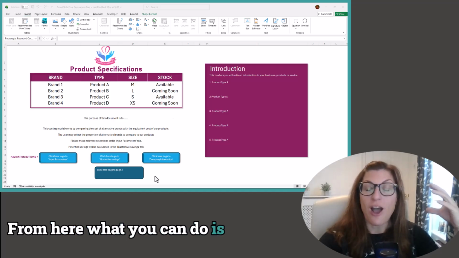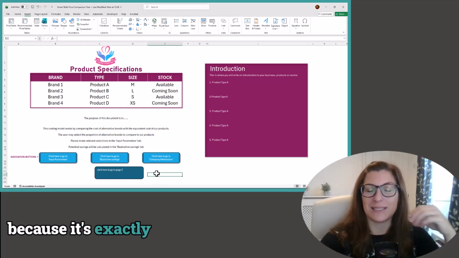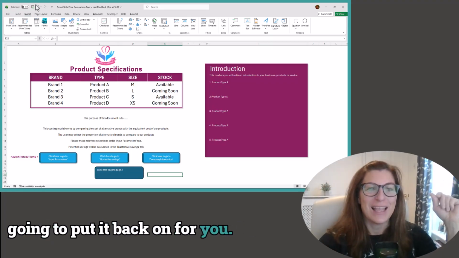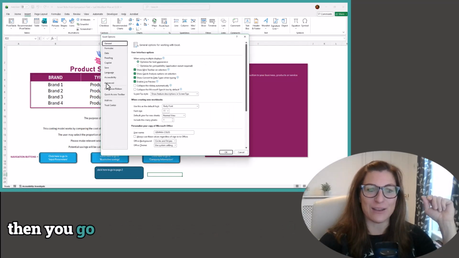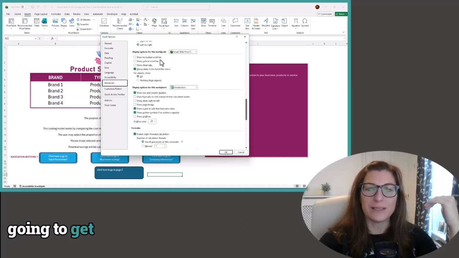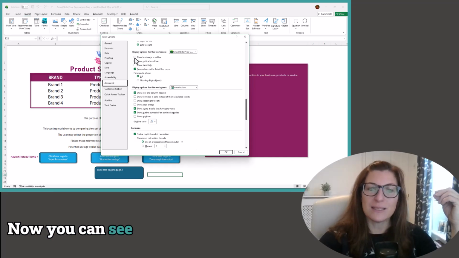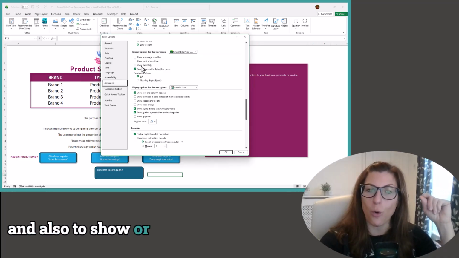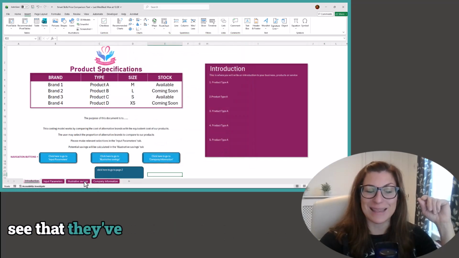From here, what you can do is hide your tabs because you don't need them anymore. So how you do that, let me show you, because it's exactly the same way to toggle it on and toggle it off. So I'm going to put it back on for you. If you go to File and you go to Options and then you go to Advanced. Now, if you scroll, it's quite a far way down. You're going to get display options for this workbook, and it tells you the workbook that you're working on. Now you can see here we have options to get rid of the scroll bars and also to show or hide the sheet tabs. So if we now click that one up, you can see that they've jumped back into my document.